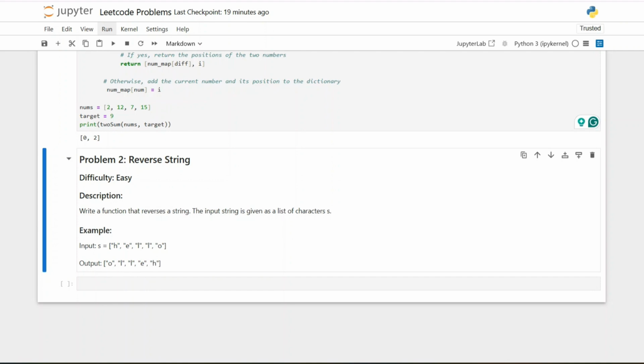We're going to use the two-pointer technique, where we swap characters from the end towards the center. I'm going to set two pointers: left to start at the beginning of the list, and right to start at the end of the list. And I'm going to swap the characters at these pointers, moving the pointers towards each other. As we swap, we increase left by 1 and decrease right by 1, and we repeat until the pointers meet or cross each other. Don't worry, you will understand it soon.